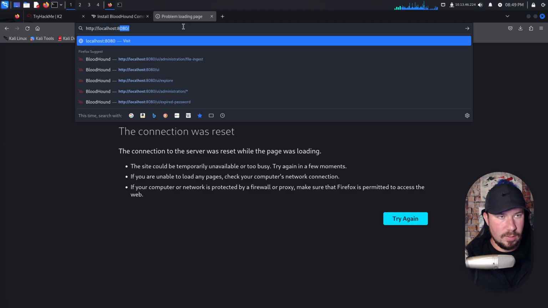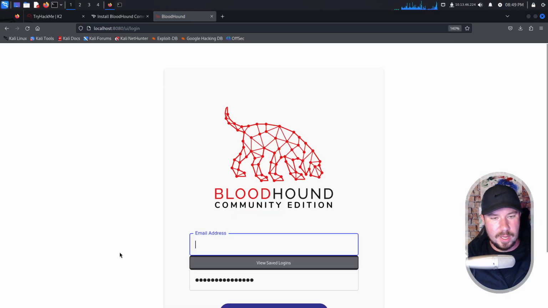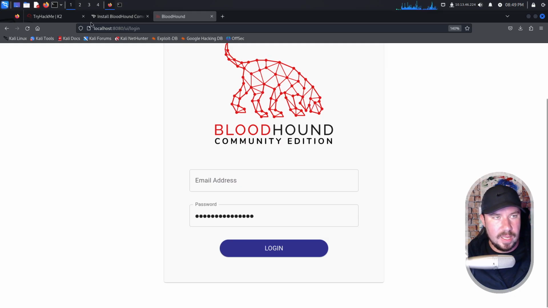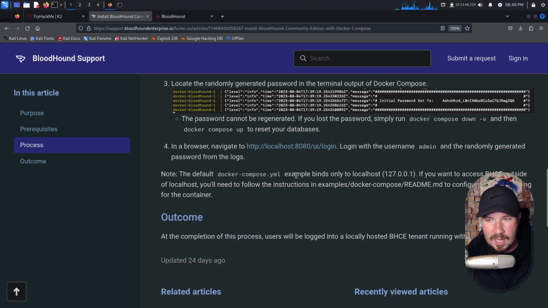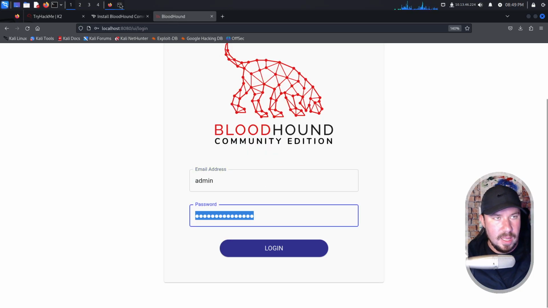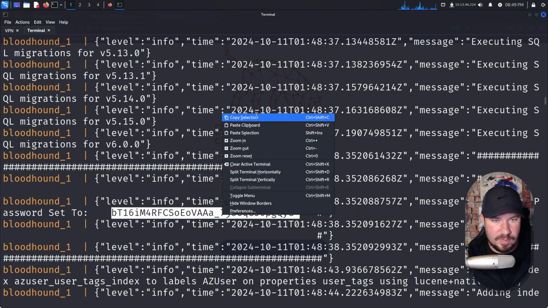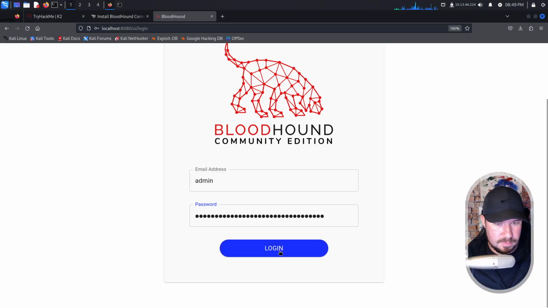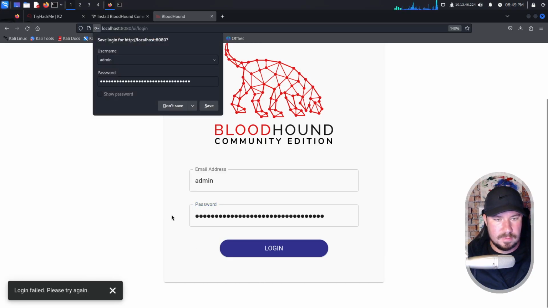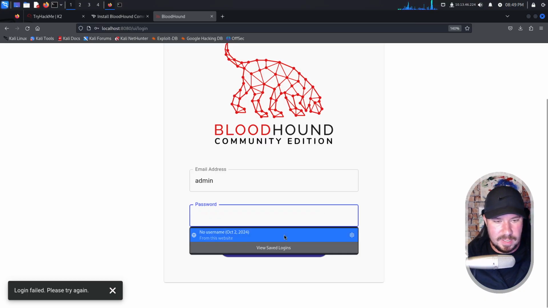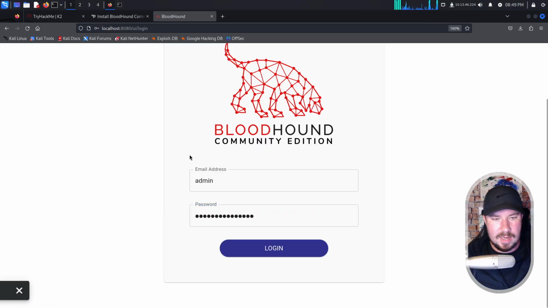We're going to see localhost 8080 like so. There we go. So there we are. We're at the BloodHound localhost 8080 UI login. If we jump back over to the docs, it says we need to use a username admin and our randomly generated password from the log. So we'll use our username admin, grab our randomly generated password from the logs right there, go back over to BloodHound and paste in our password. Login failed. I wonder if this is because I made this previously.